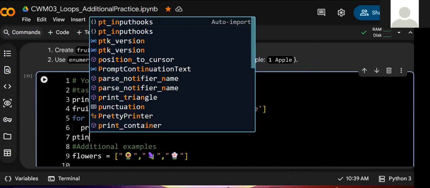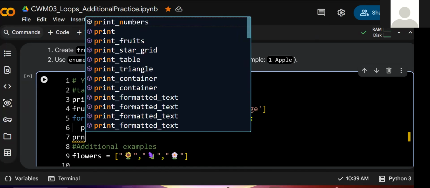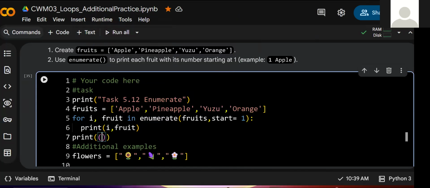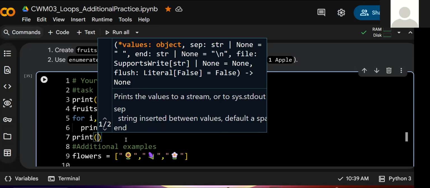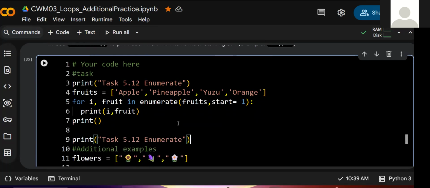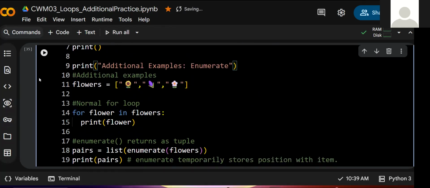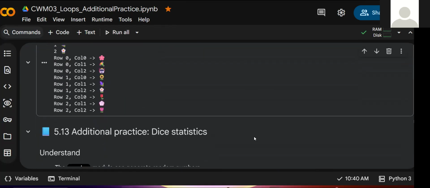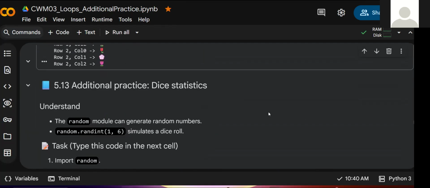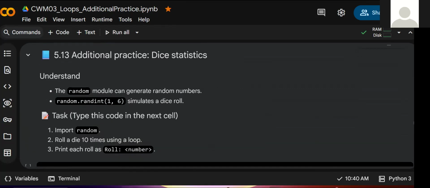All right. So now we're going to want to move on to another task here. All right, we're going to move on to 5.13, which is using additional practice with our random module.